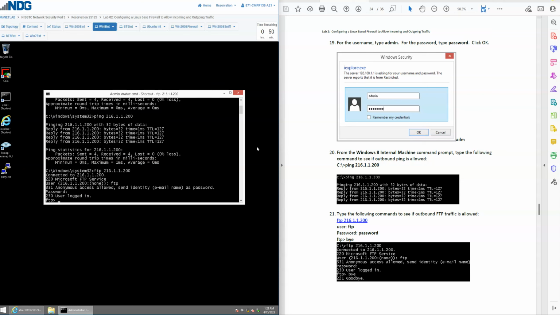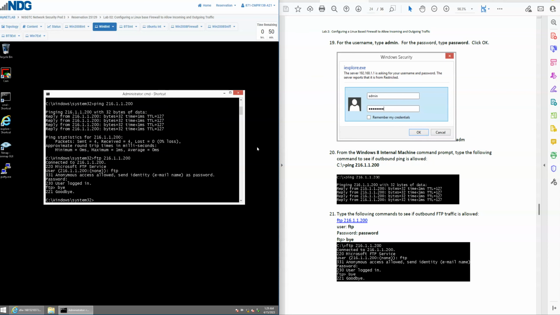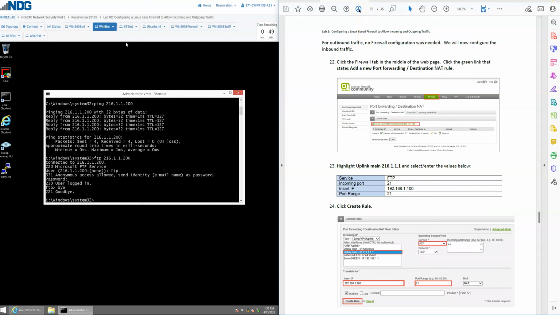And that logged us in, which means that we do have access to send out outbound FTP traffic. And our last command is bye, which should exit out of the FTP. Now at step 22, for outbound traffic, no firewall configuration was needed. We will now configure the inbound traffic.